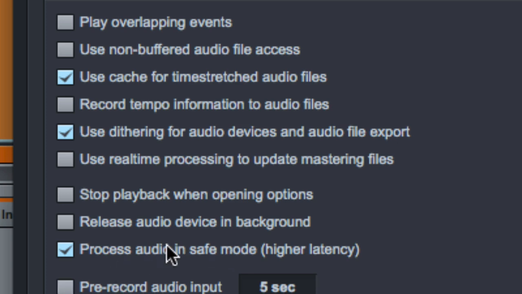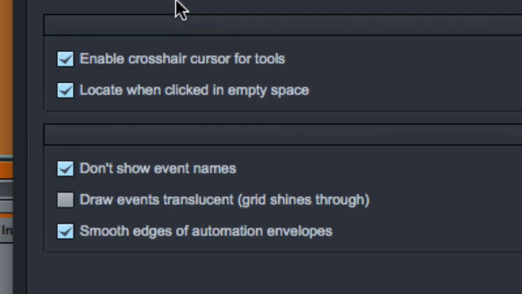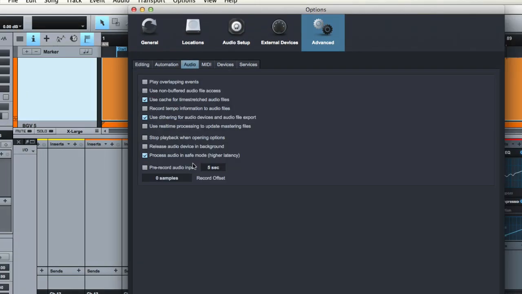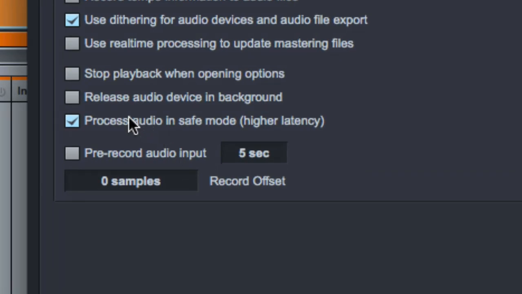Process audio in safe mode for higher latency. That's something to play around with if you're having issues. If you're having issues with performance, you can do this and it'll give you a higher amount of latency, but then the performance and the popping and clicking that may be happening might go away.